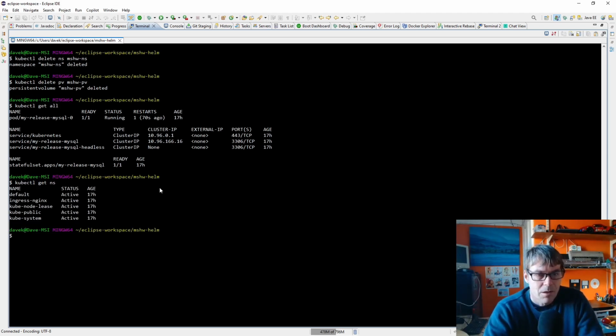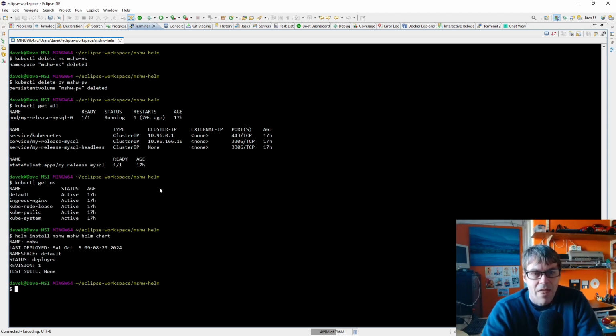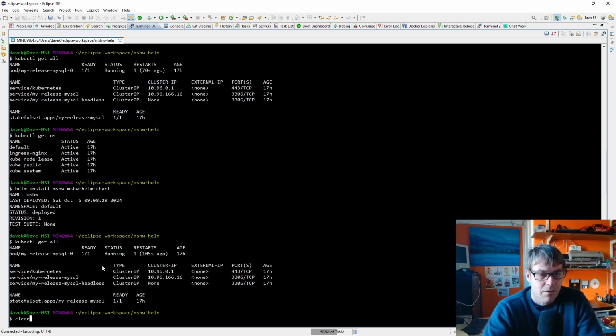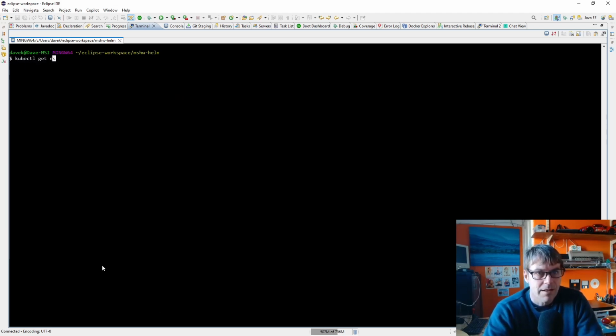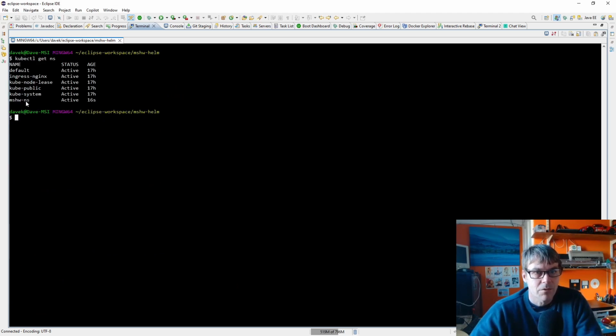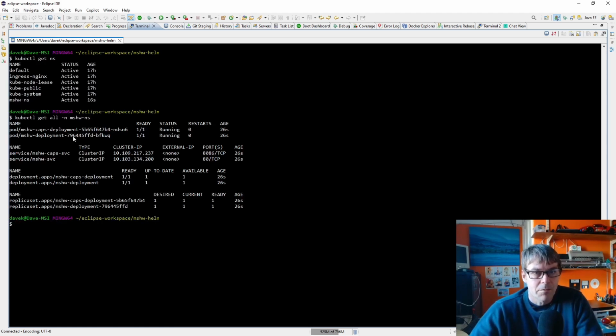So now to install my Helm chart, I'm going to do helm install, give it a name and tell it the Helm chart, and that's it. Helm has installed everything. So now if I do kubectl get namespace, we see we've got the mshw namespace. And in the namespace we have two microservices, the services, the deployments and the replica sets.